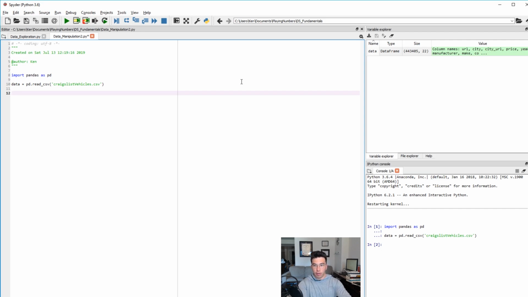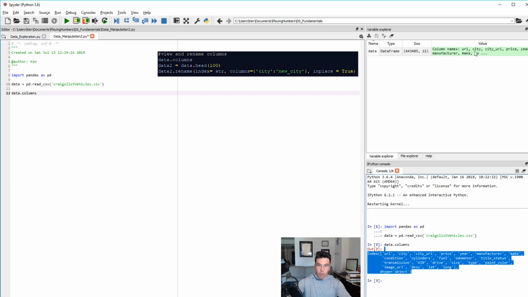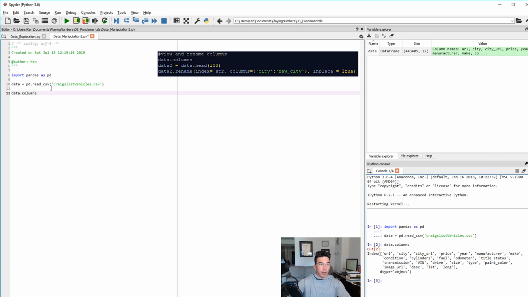So now that we have our data read in, we're going to do a couple of things that are similar to the last video. We want to see what the columns are. So right here we'll be able to see the column headers, which we can also see up here. That's a really nice thing about using the Spyder environment, the IDE, is that you can get some basic understanding of your variables just by looking up here.